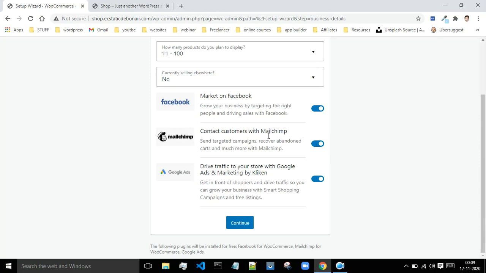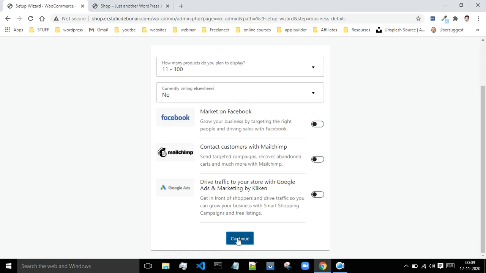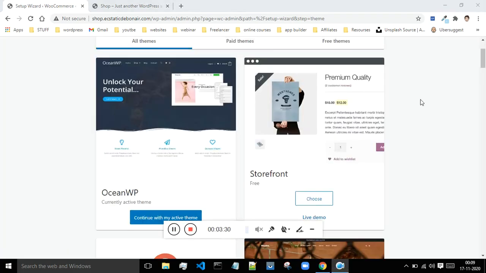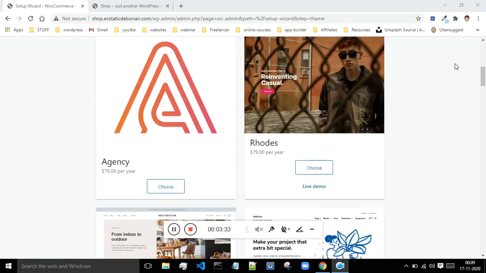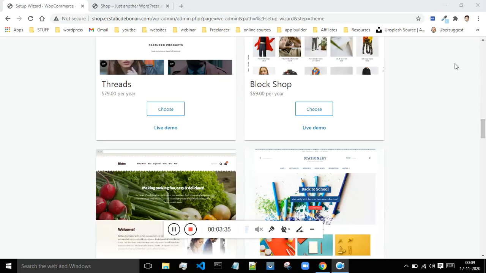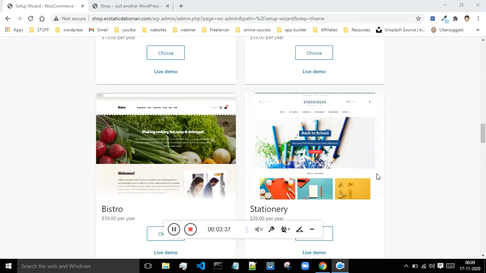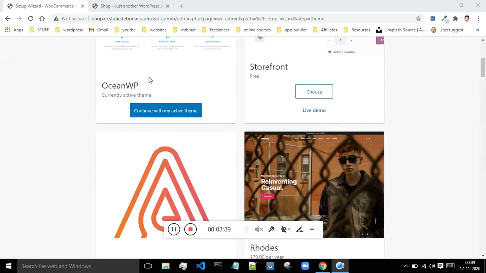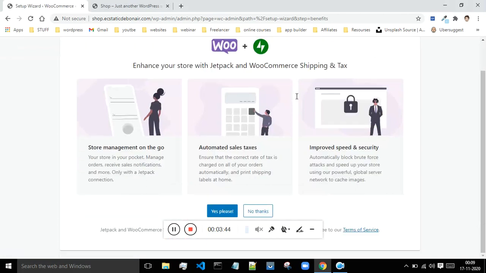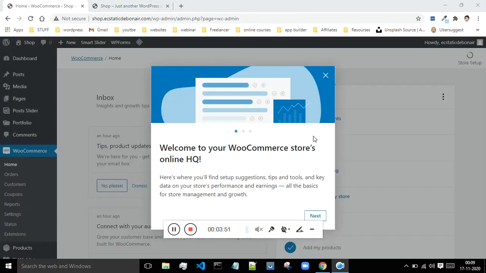Okay, so if you want, you can just enable this to connect the store with Google Ads, and I don't want these options as of now. I will say continue, and it will give you some suggestions of themes over here. If you want, you can just go with these themes, but as of now we are having the best option, which is Ocean WP. So I will say continue with my active theme. This is not required, so just say no thanks, and it will say welcome to WooCommerce. Just click on next.